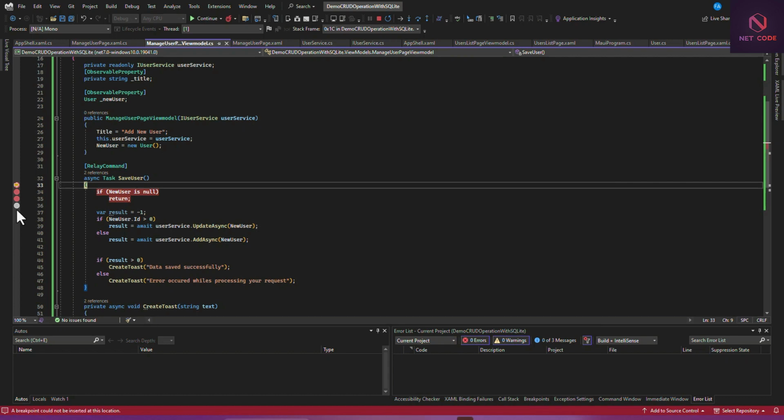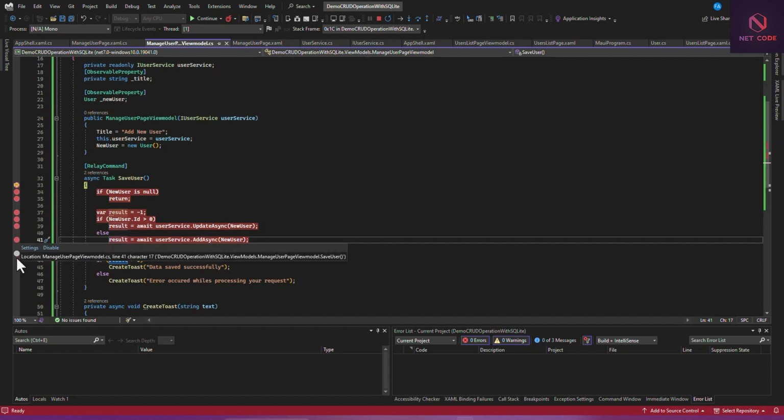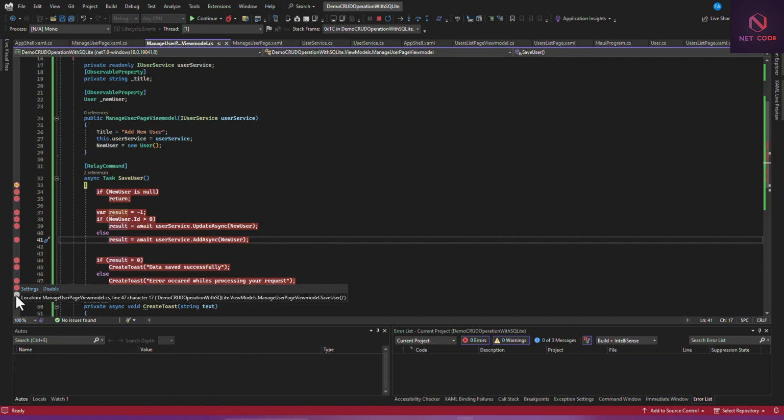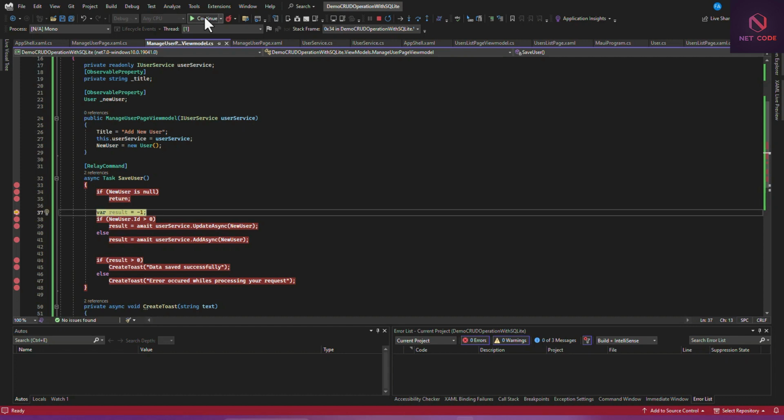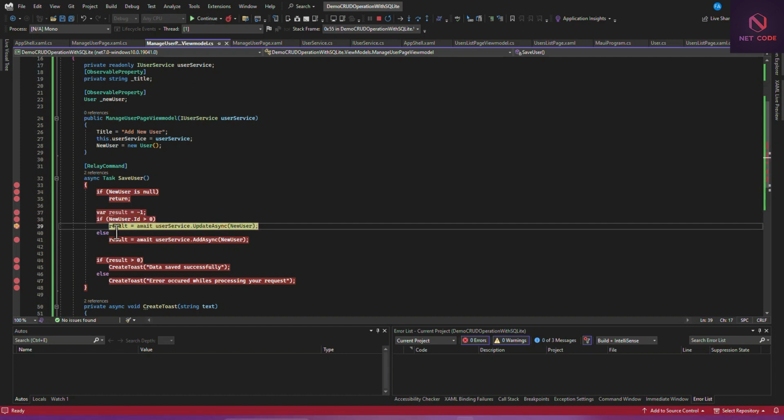All right, so let's go line by line, and let's trace where the issue is. Okay, so continue on. Okay, so we still move on. Now user here, the result is -1. So let's see, new user ID is -1.